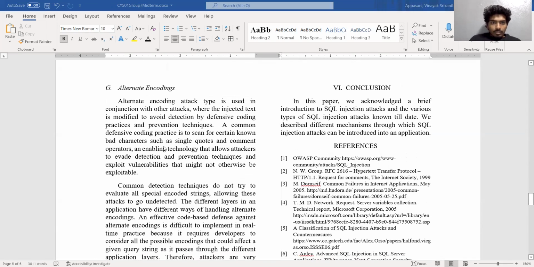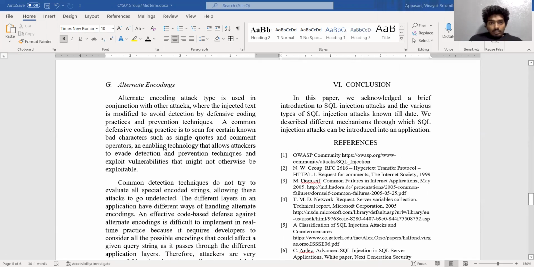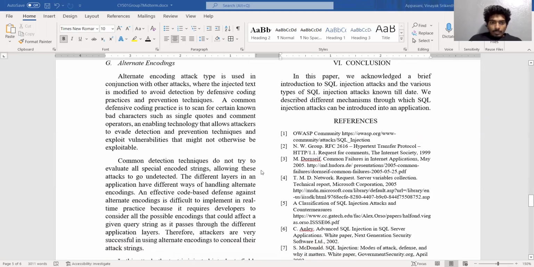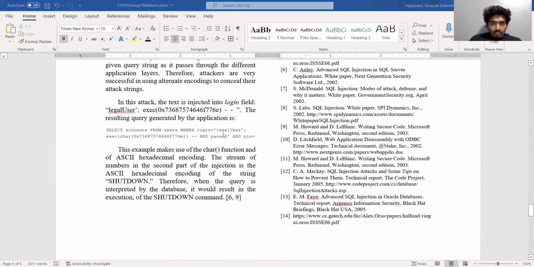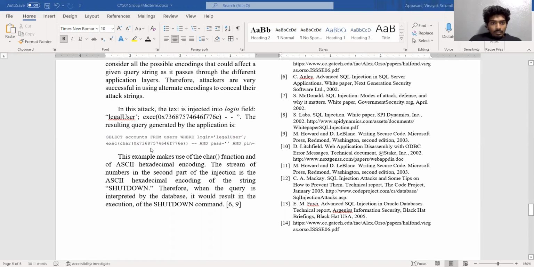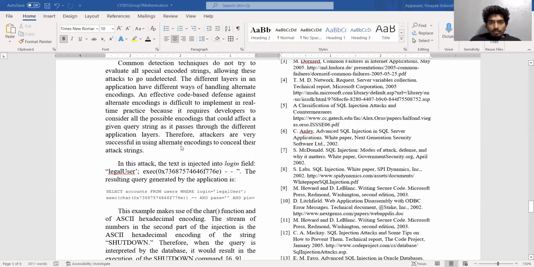Next, we have the alternate encodings attack, which is used in conjunction with other attacks where the injected text is modified to avoid detection by defensive coding practices. Here we can see that the attacker is using a delimiter and then giving a character function and then the hexadecimal encoding, which is for the string shutdown. So when the database executes this, it just shuts down the database, and this is again a denial of service.